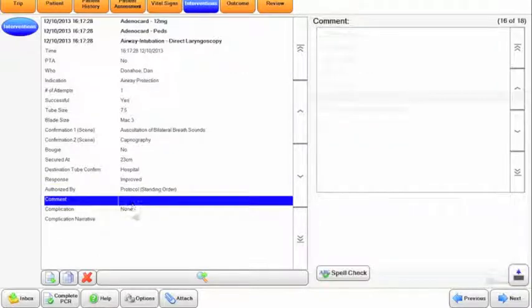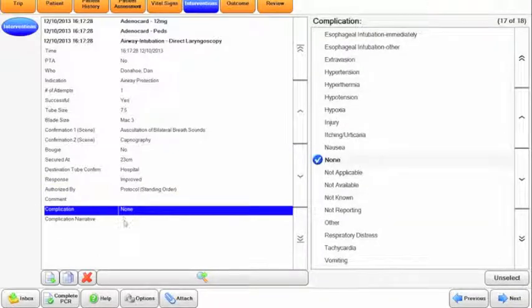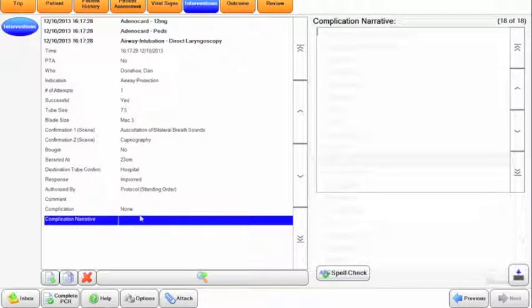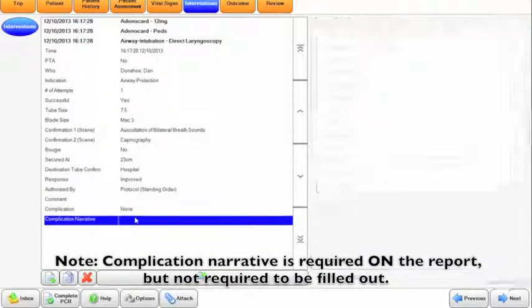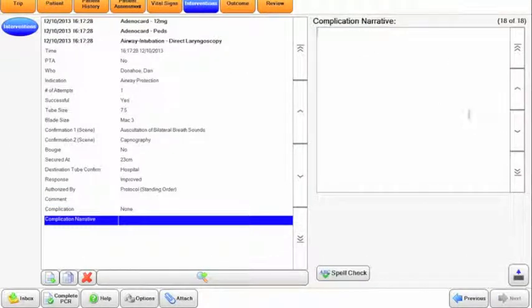You have a comment section. Complication is defaulted to none, and a complication narrative. Both the complication and the narrative are NEMSIS requirements, so they have to be in there, but we default this to none. You'll notice that any type of free typing field also has the ability to spell check, so if need be, please utilize that.